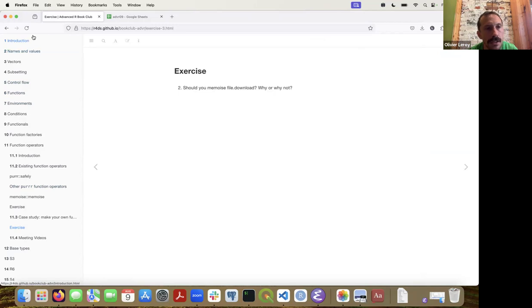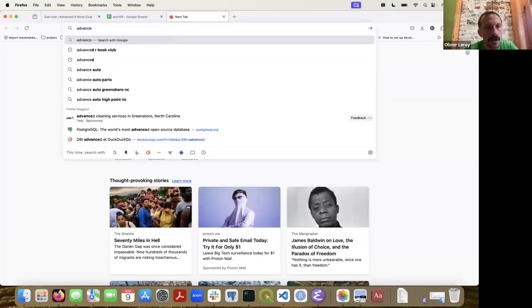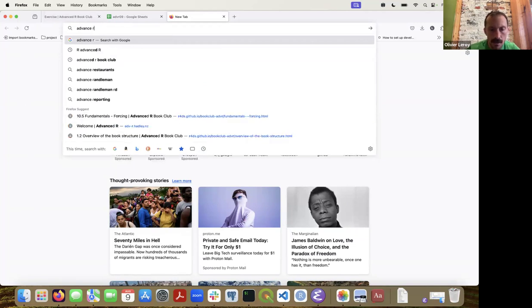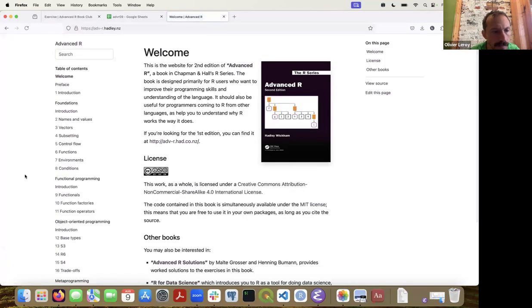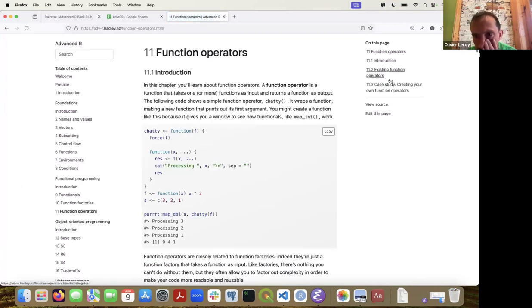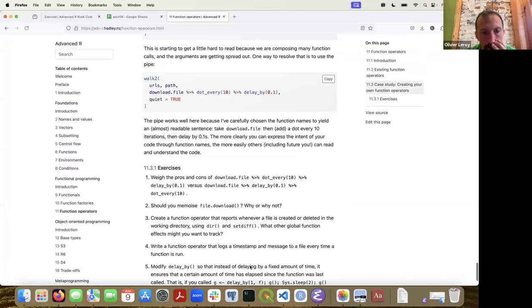So that's good. But let's go into, I mean, I can go to Advanced R. Sorry, I'm moving you. Advanced R, but I don't want the book club, I want just the book, Hadley. I'm gonna find it. Okay, and then, where is it? Function operators. Let's go to the exercise at the end. So one exercise is create a function operator that reports whenever a file is created or deleted in the working directory. And we had a tip using dir and setdiff.